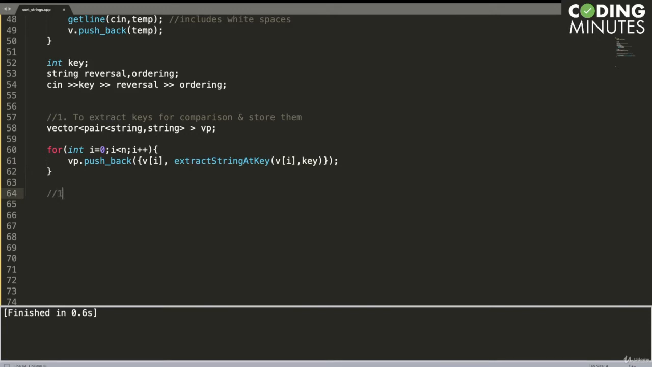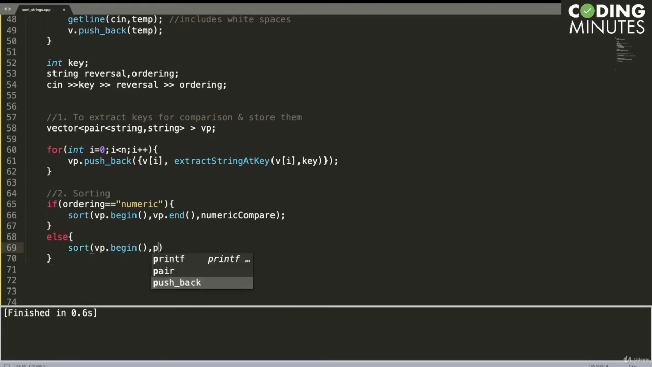Now the second step is to sort. Sorting will depend upon the parameter ordering. If ordering is numeric, we sort the vector vp.begin, vp.end, and we need to give a comparator function. So we say numeric compare. We will make this method, and otherwise we do the sorting vp.begin to vp.end with lexicographic compare. We will make this method too.